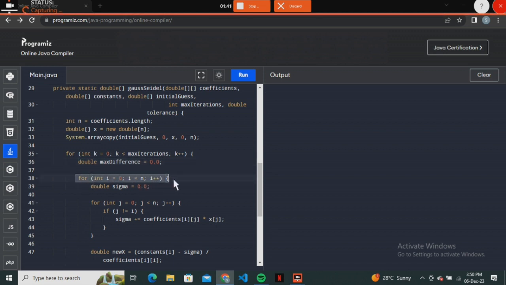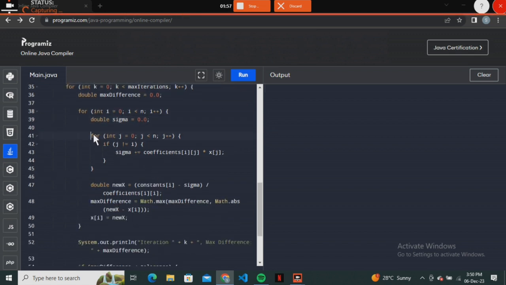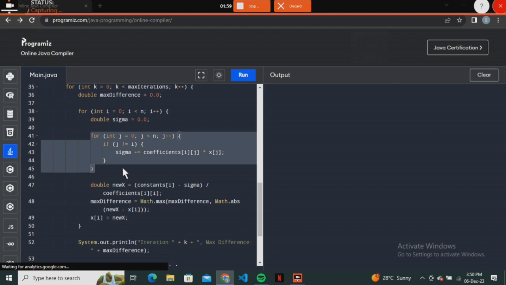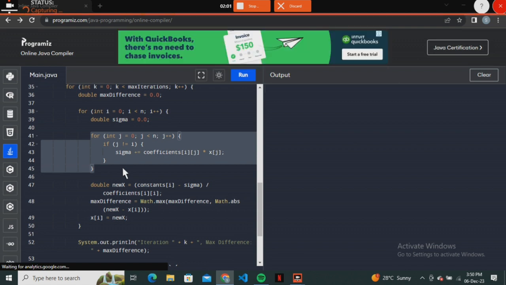Now this outer loop iterates through each equation in the system, indexed by i, where n is the number of equations, and a variable sigma is initialized to 0. This variable will accumulate the product of coefficients and corresponding values of x for all terms in the equation except the diagonal term. Now the inner loop iterates through each term in the current equation, indexed by j.